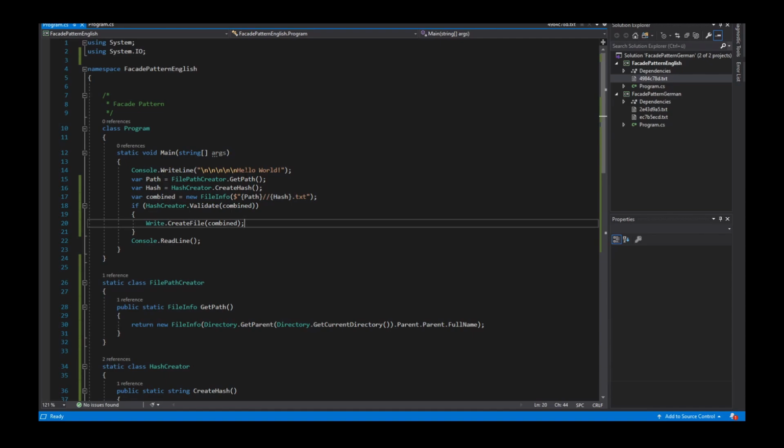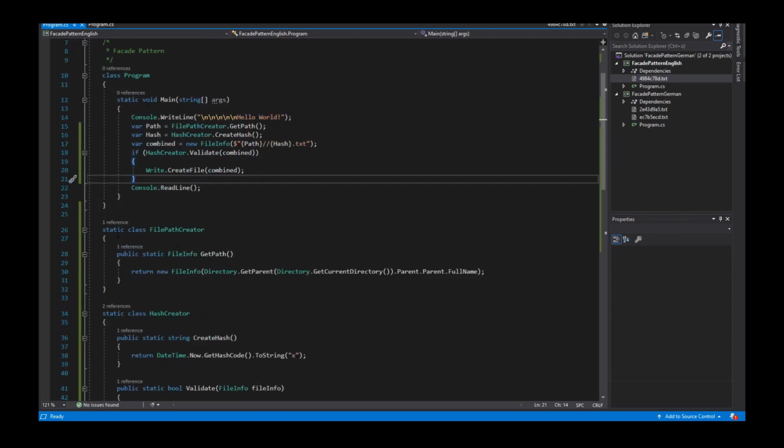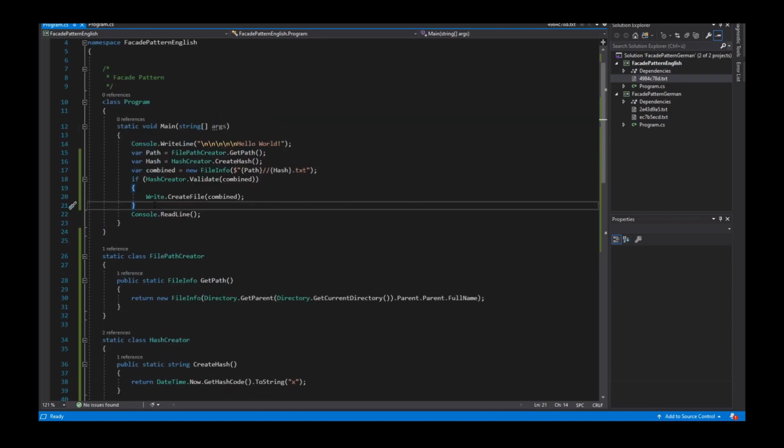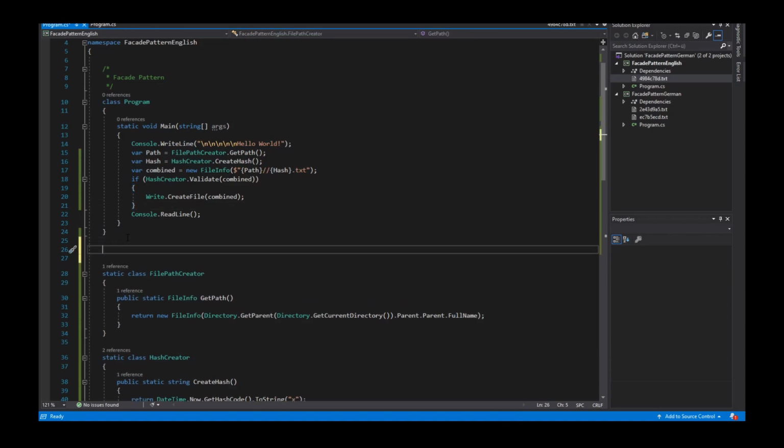The point is that this implementation could be complicated for the client, because the classes can be in other assemblies, or the classes can be more complex. This is only an example. So to create an object that gives the client easy access to this algorithm here, I create a facade.